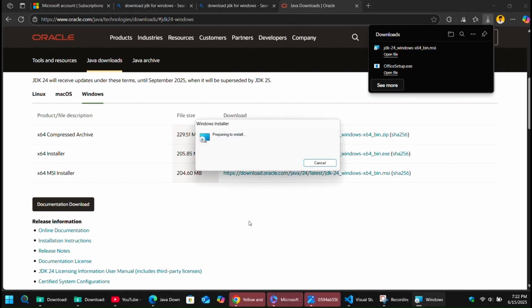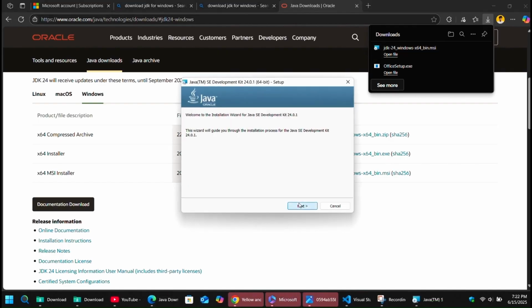After the downloading complete, click on the open file and just click Next, again Next. Wait for few seconds until it will be installing. This will not take long time. And finally, close it.